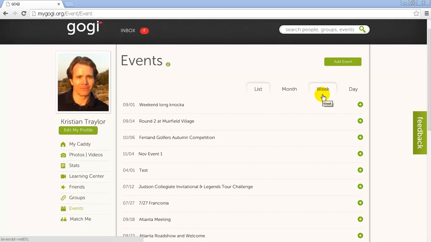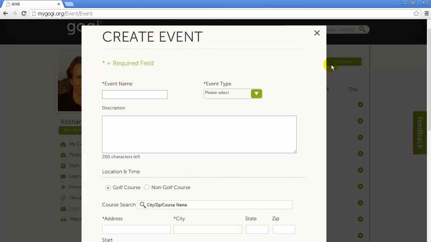To create a new event, I can click on Add Event from my profile, and from here it opens up the event creation functionality. From here I can put in an event name, I can put in an event type. So the various events we have range from a social event, a golf round with my buddies, a lesson, a practice session, or any other type of event I want to create among me and my friends.